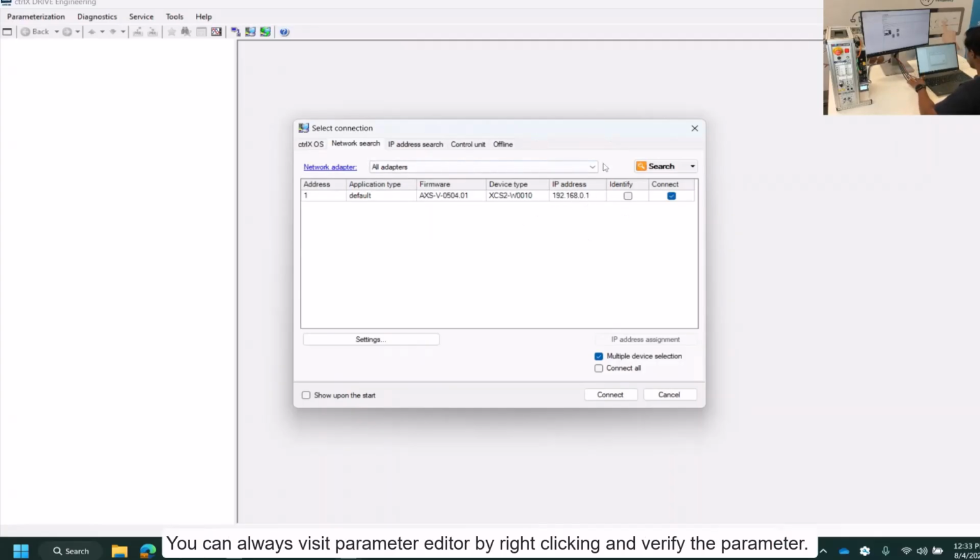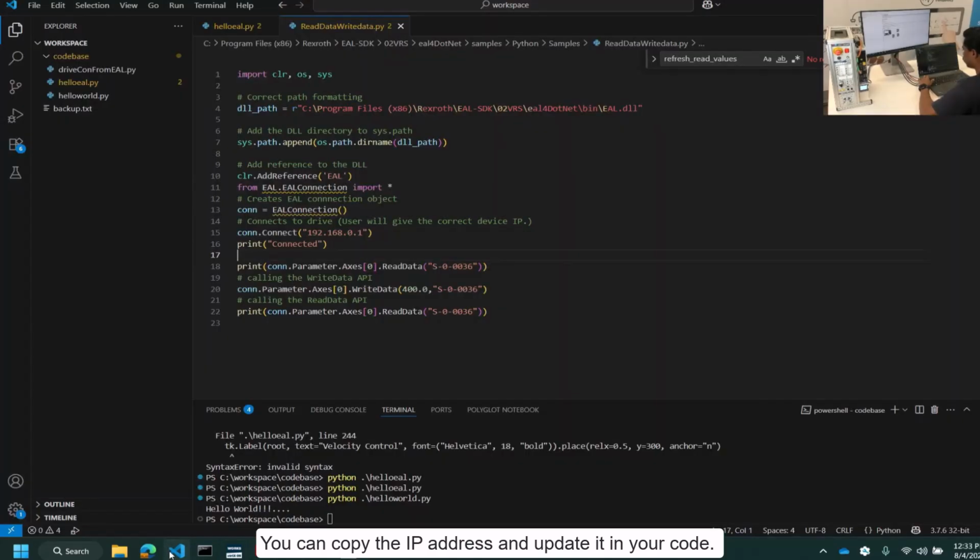You can always visit Parameter Editor by right-clicking and verify the parameter. You can copy the IP address and update it in your code. Next, print the connection status to confirm a successful connection. If the connection fails, Python will raise an exception.